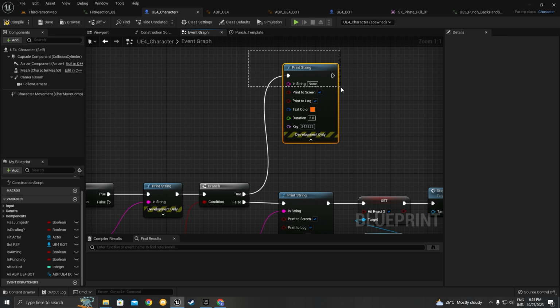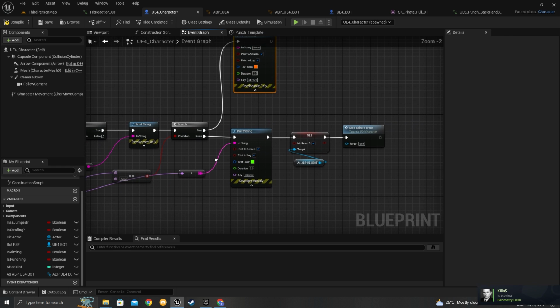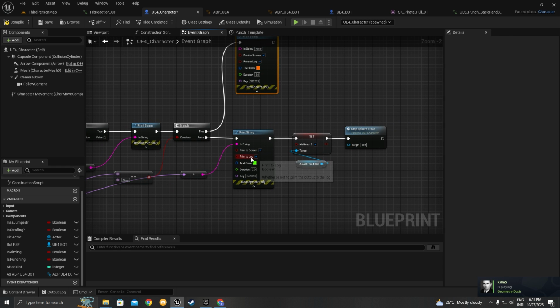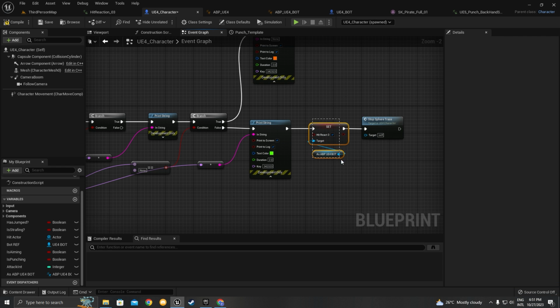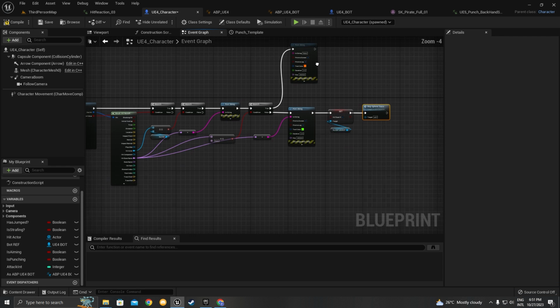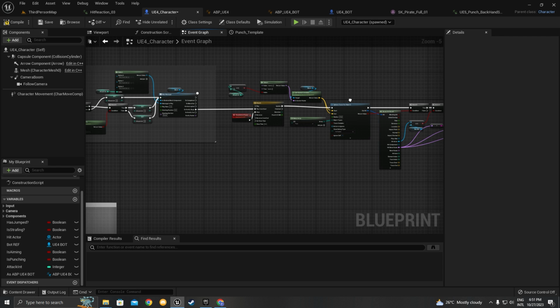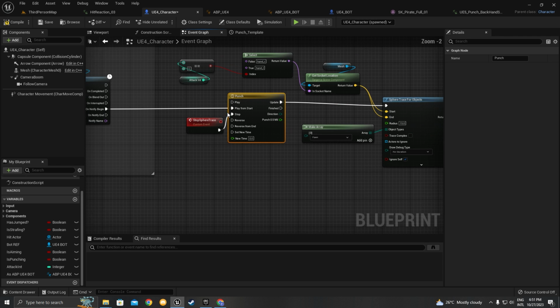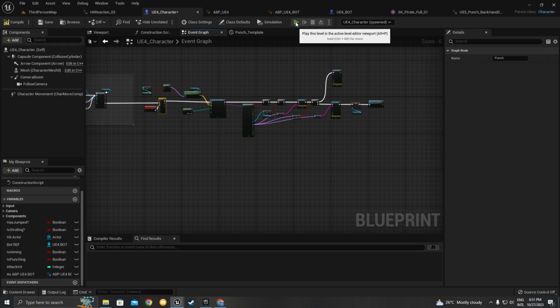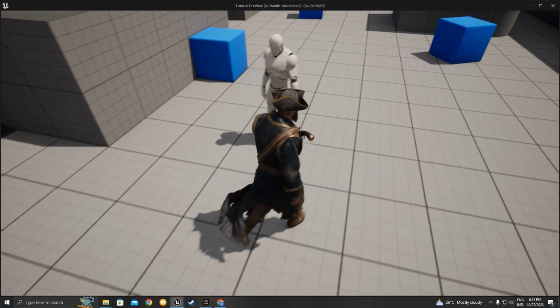So in case we don't hit any bone, we can just print a string saying none. But in case we really hit a bone, then we can play the hit react, and then we can stop the sphere trace, which is basically going to stop everything. It's going to stop the timeline, which runs everything. So let's play and see what we get.